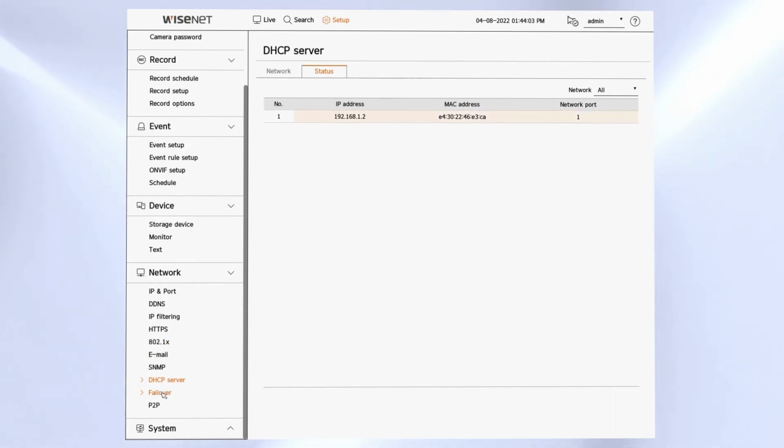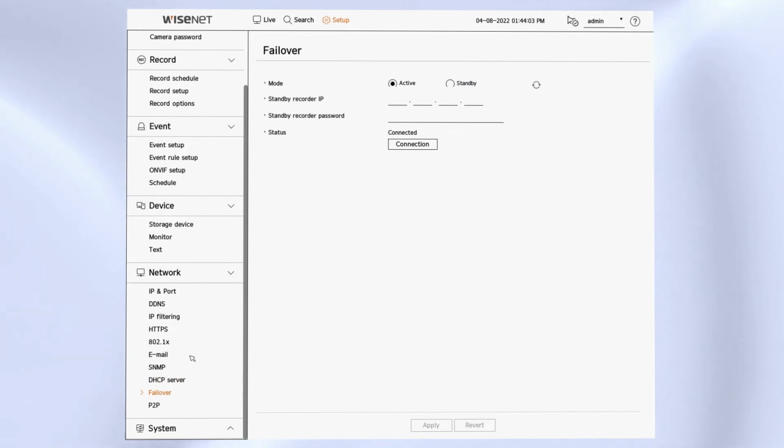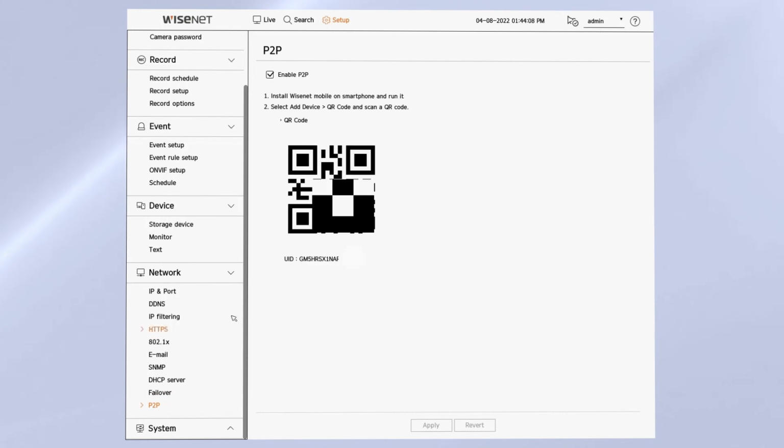The failover feature allows you to set up a failover between two NVRs of the same model in case there's a failure of one for high availability situations. The last network option is the P2P function. This allows you to easily connect this recorder to the Wisenet mobile app or the Wisenet viewer software.